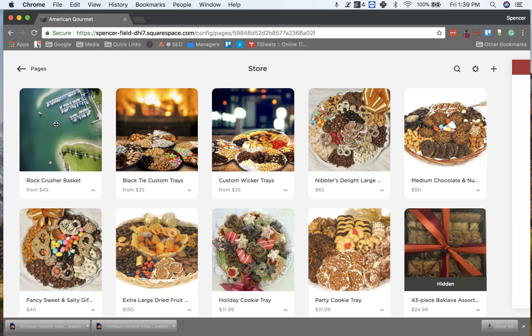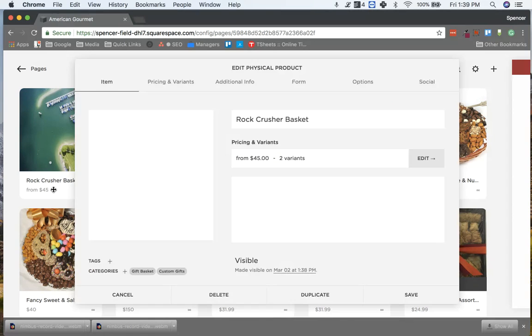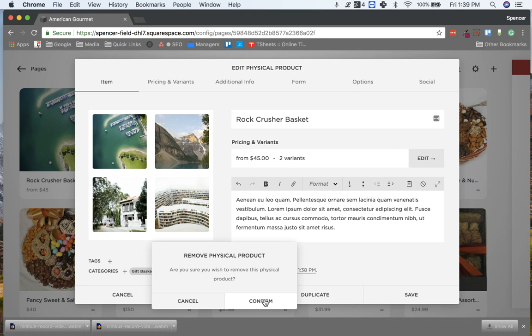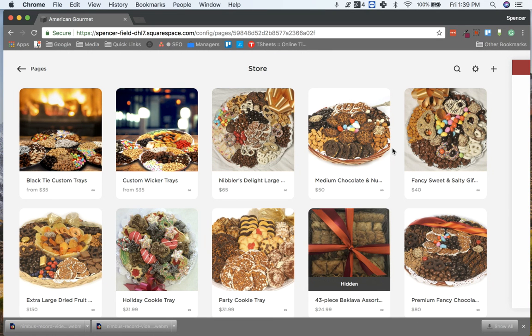Okay. Any questions? No, but we need to delete it. Okay. So now we're going to come into the Rock Crusher basket, and we have two options. We can either hide it or we can flat out delete it. So we're just going to choose to delete the item, and we're going to delete it. And the Rock Crusher basket's short-lived life is now over. And that's how we added a product.